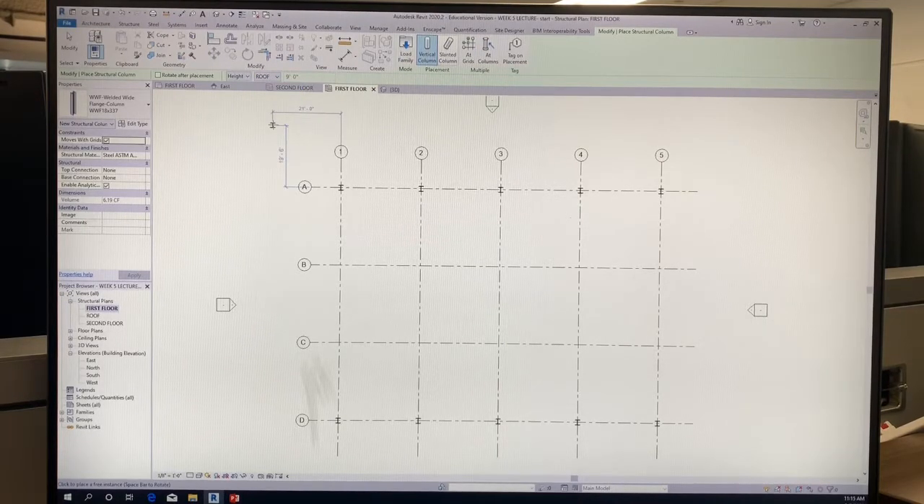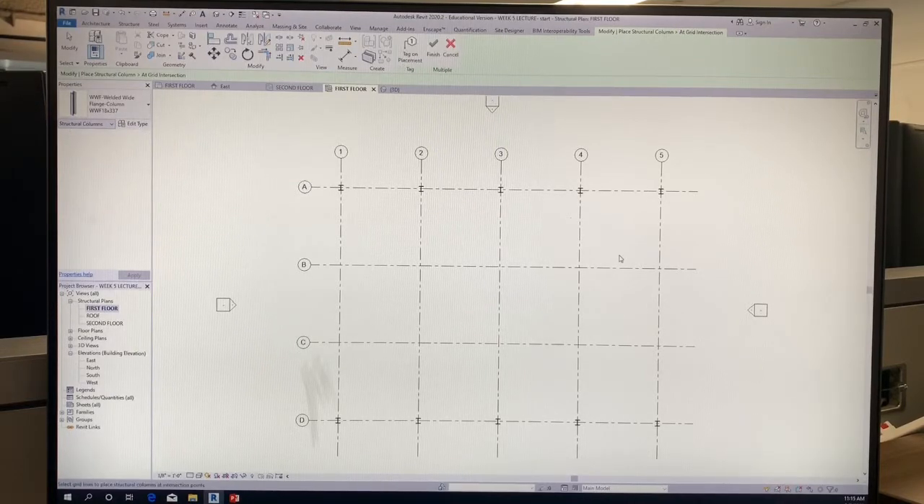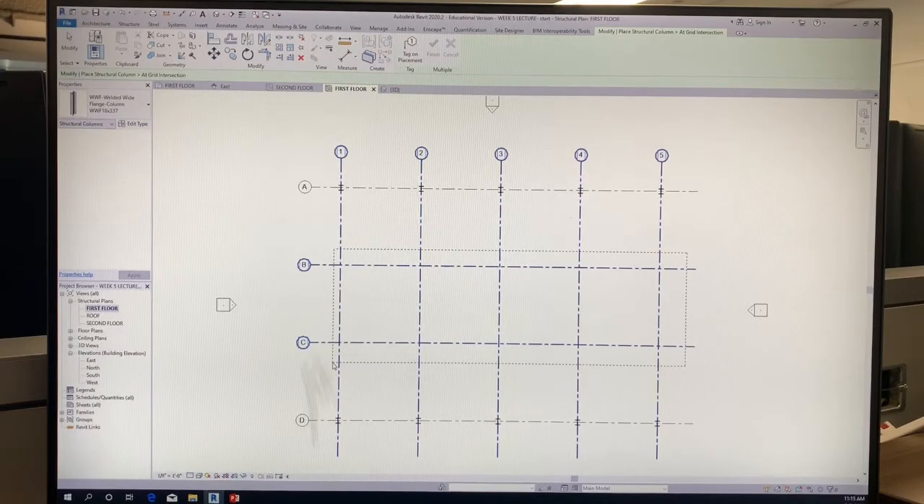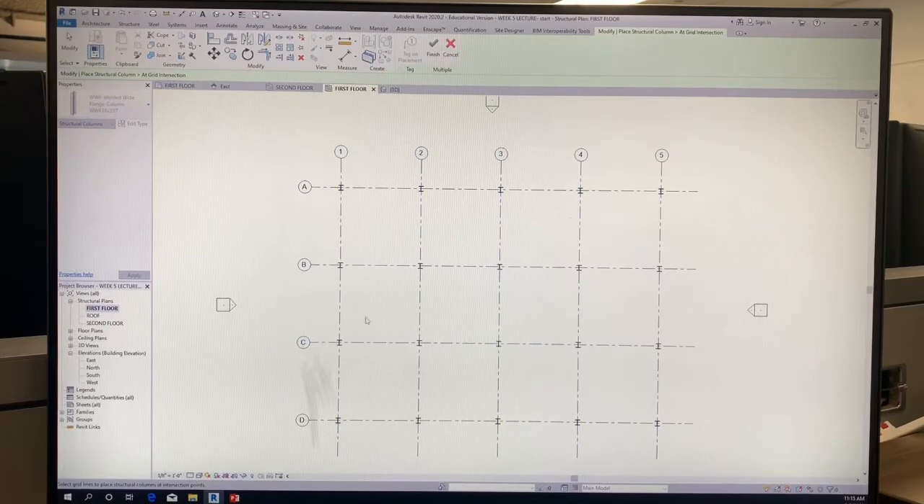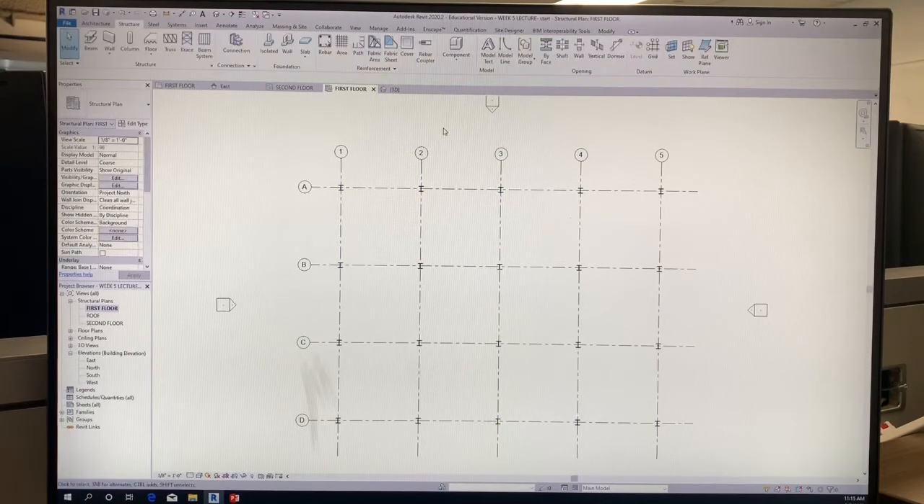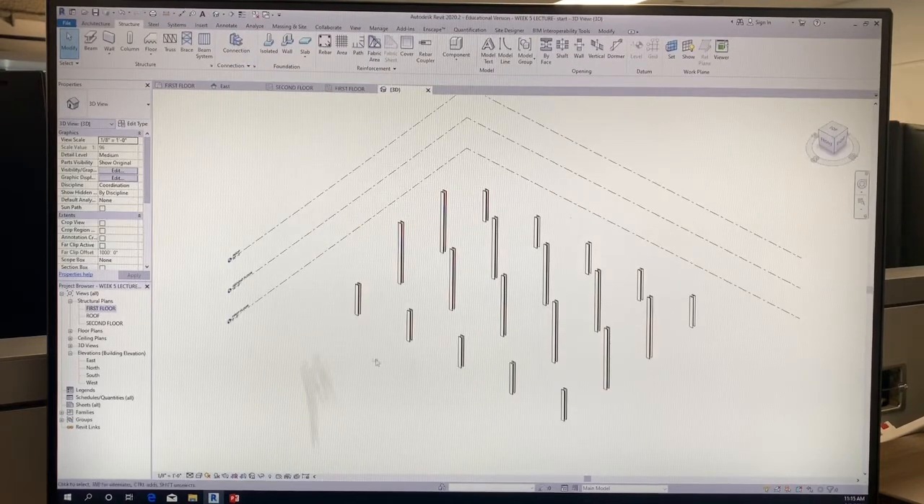All right, we're going to use the same Add Grids method, and please choose grid lines 1, 2, 3, 4, 5, as well as B and C. Use your crossing window to cross over grid lines 1, 2, 3, 4, 5, and B and C. All right, there you go. Finish it, press escape, and view it in 3D.